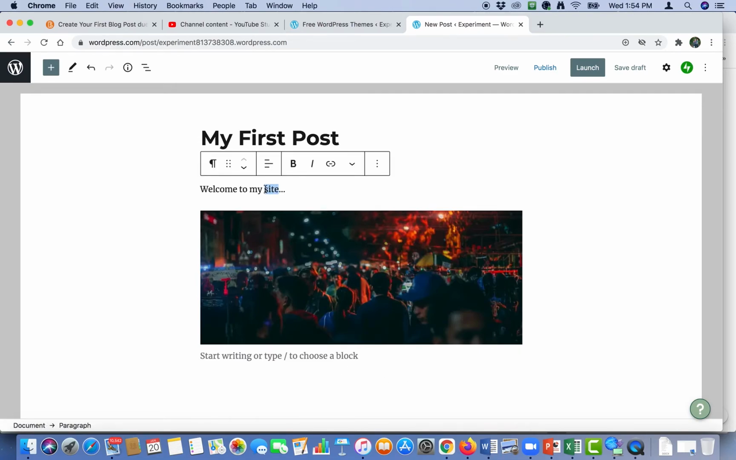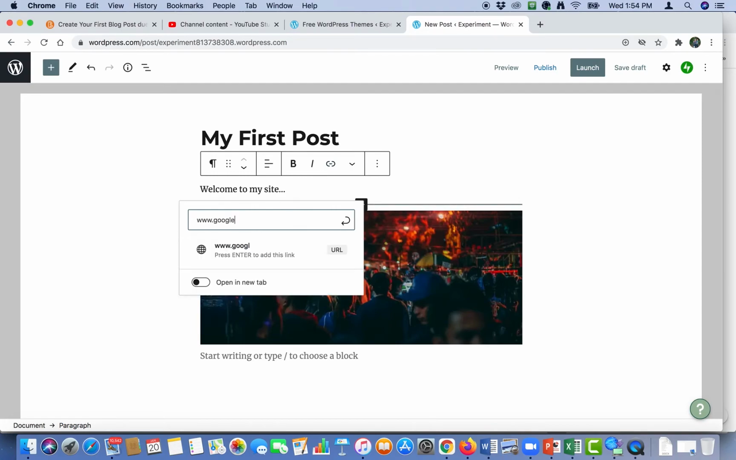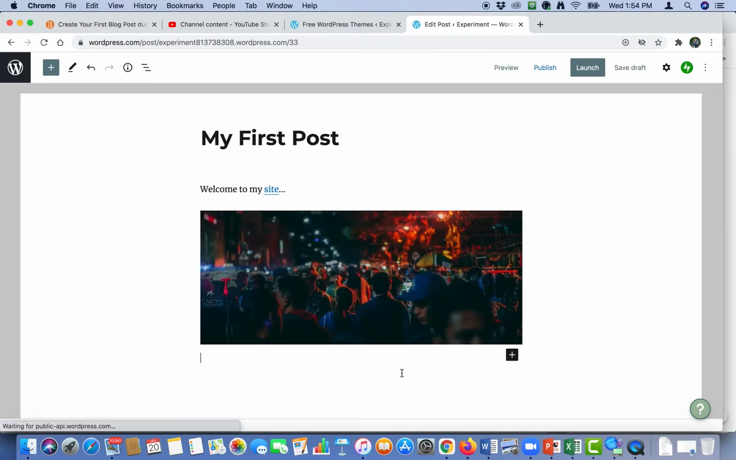Hyperlinks is another thing you'd want to have in your posts if possible, because it helps you show up in the search engines. So hit this little chain piece. Whenever you see that, you know that means hyperlink. I like things to open in new tabs. It's already set how I want it. I'm just going to put google.com because obviously I don't need to set anything up.